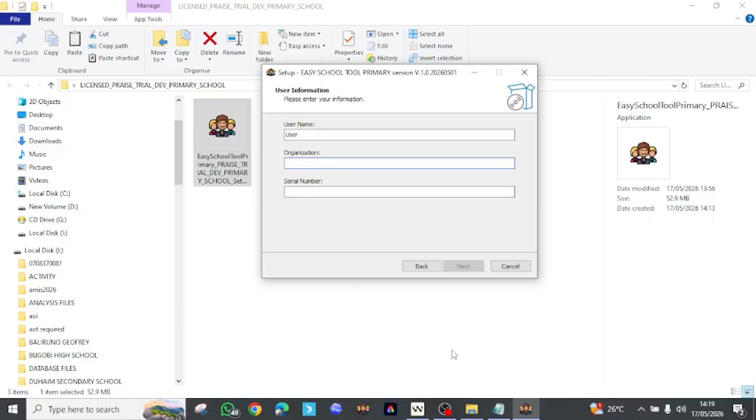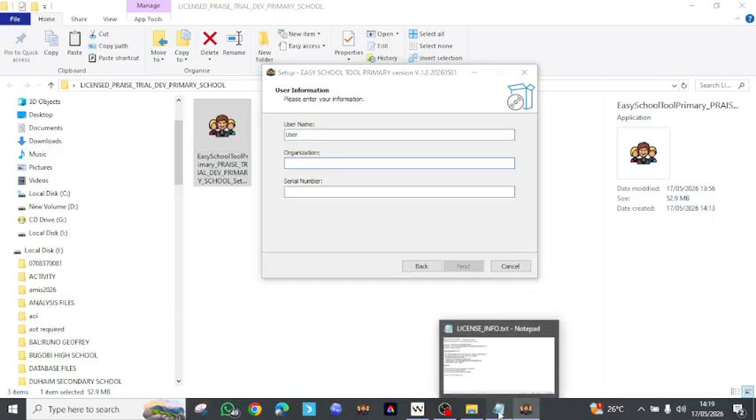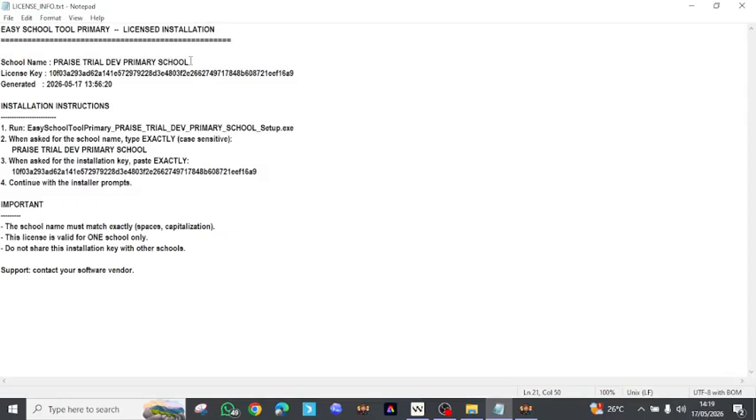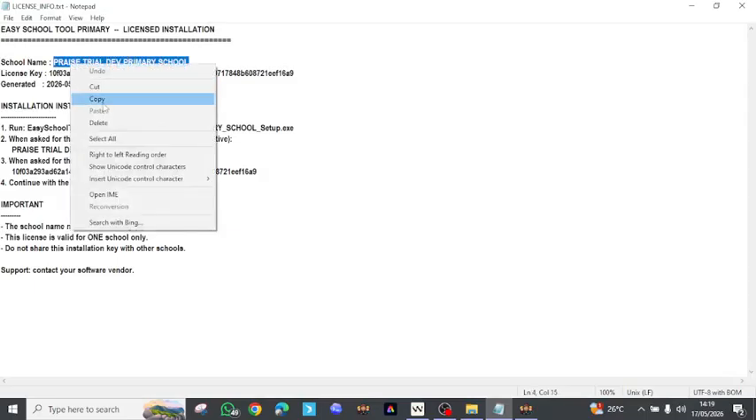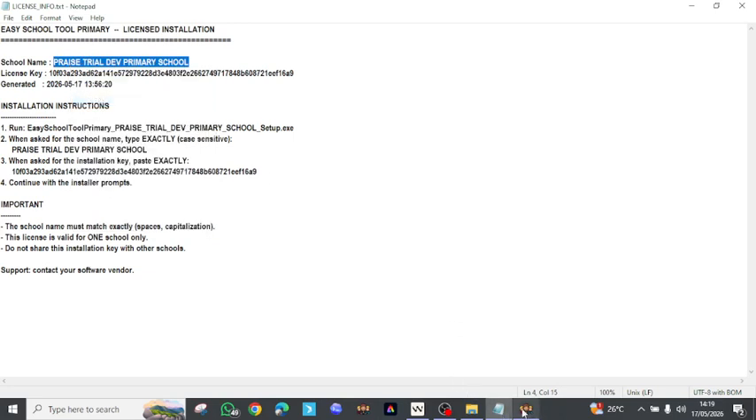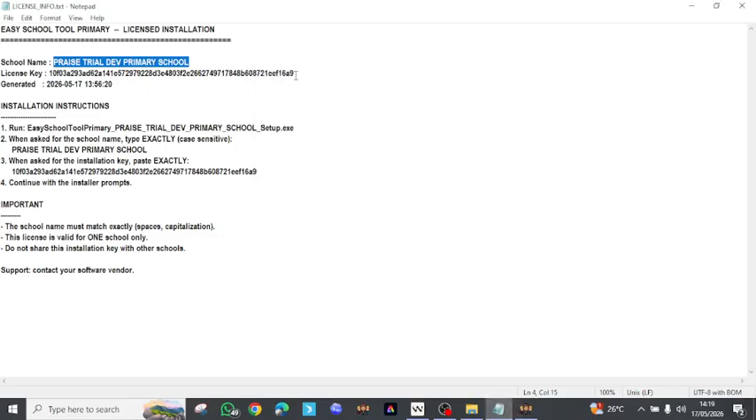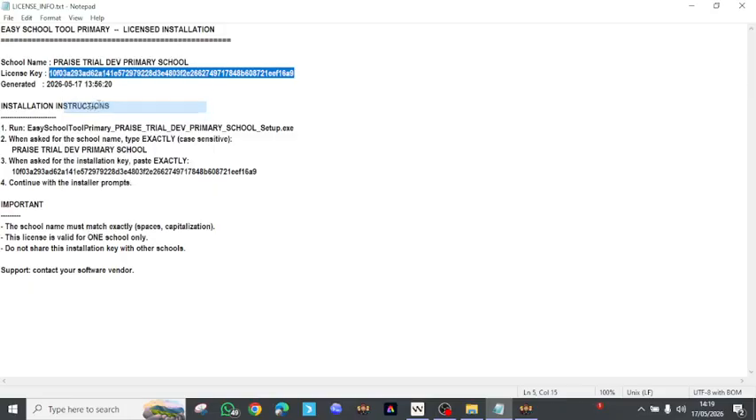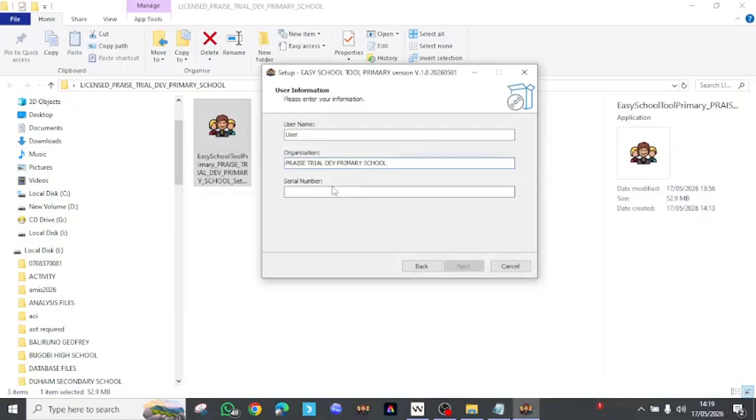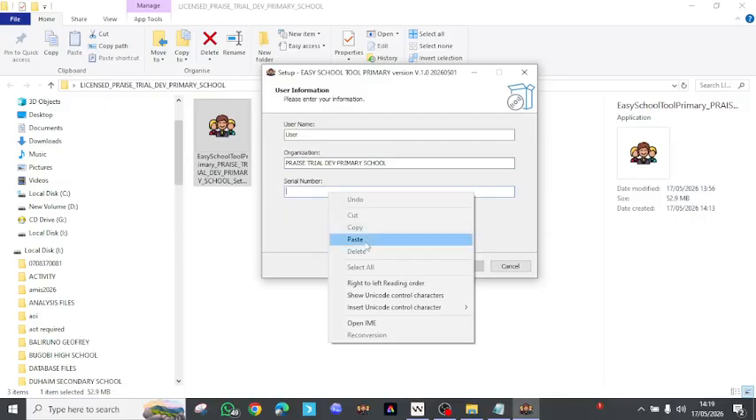For organization name, come to your license info or license key text file, then copy the name the way it appears. The spacing and the casing are very important. You paste it here. That is how your school name will appear. By the way, that school name cannot be edited once you have received the license, so it is better you inform us before. The serial number we also copy and paste here.